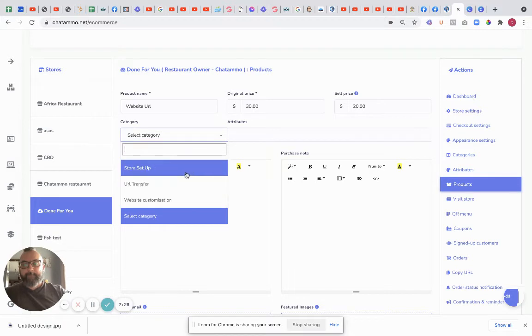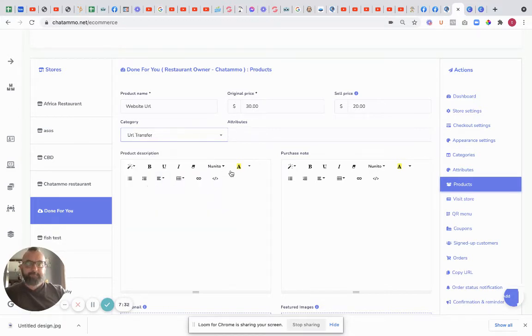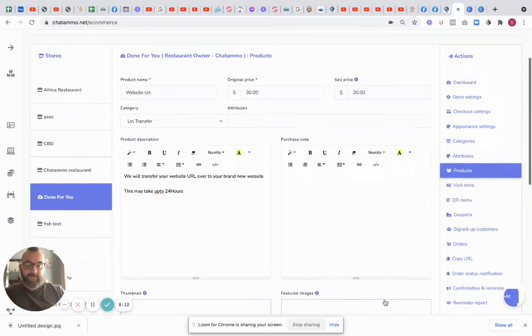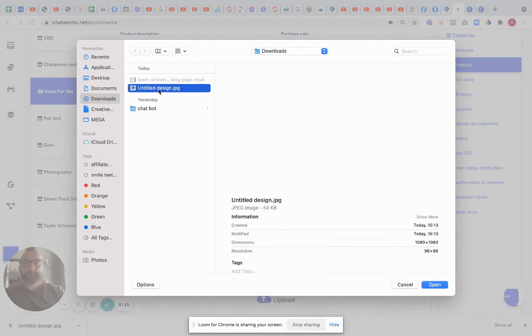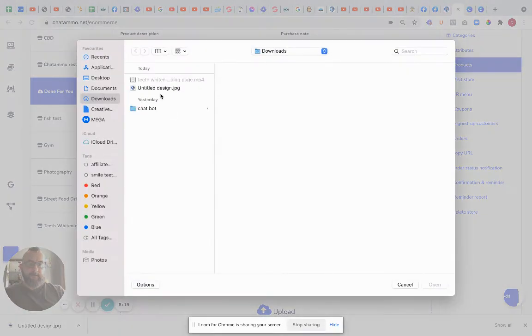Right, select the category. That's going to be under URL transfer. There's no attributes. So product description, we will transfer your website URL over to your brand new website. This may take up to 24 hours, right? Because we're not too sure what it's going to actually take, because it's all to do with their thing, right? So we'll just upload that. Right, so boom, and boom.